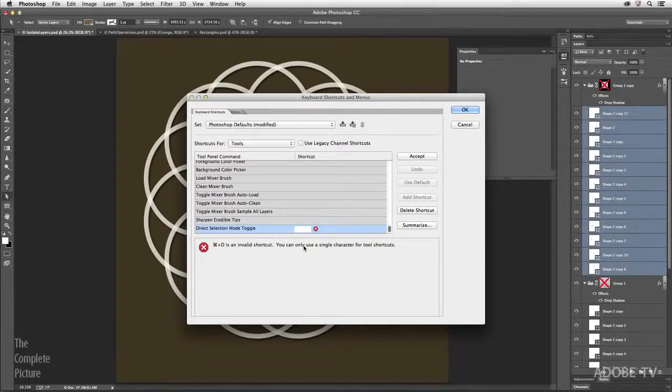So I can't use, for example, a keyboard modifier and the H key or anything. I can only use a single character. So there's two characters or two letters that aren't being used by default. That's the N key and the K key. So you might want to try one of those. So I'll assign K, click OK.